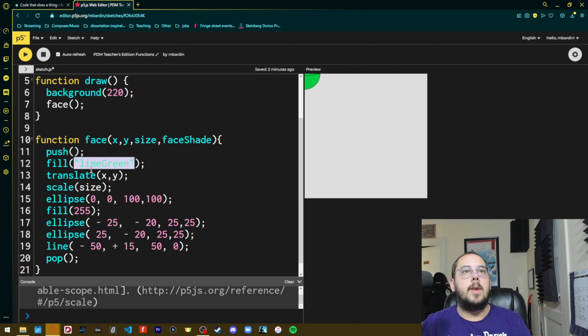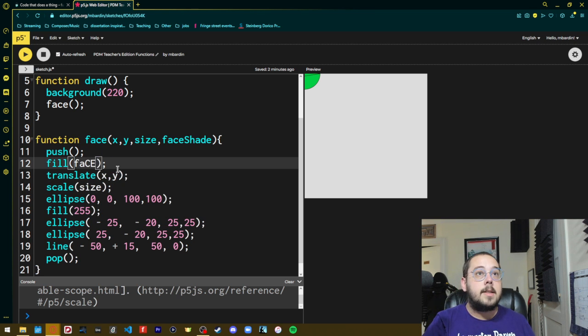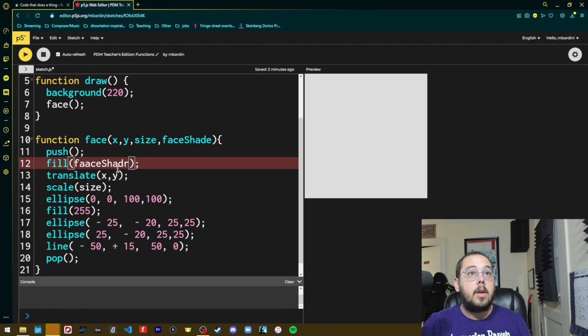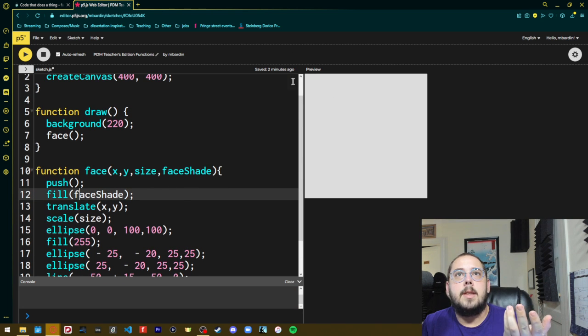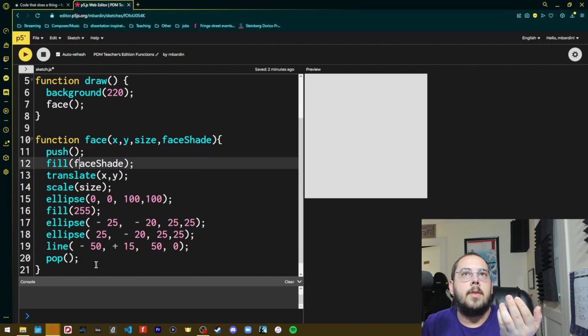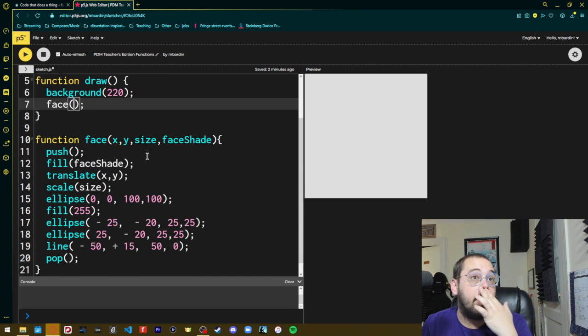And then the face shade. So whatever color we have here, we'll replace it with face shade. If I could type at all, there we are. And that's pretty much it. Notice that this has all gone away now because we're now looking for these values and we haven't typed anything here yet. So let's do that.